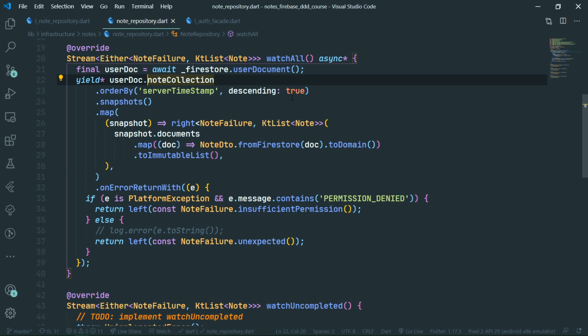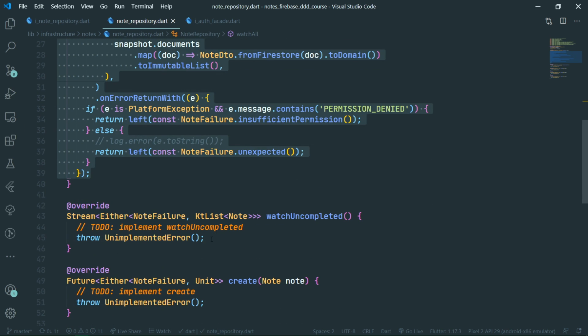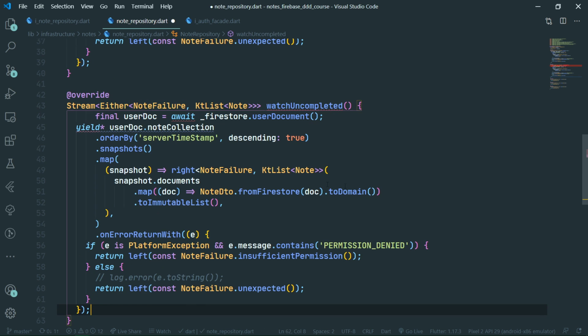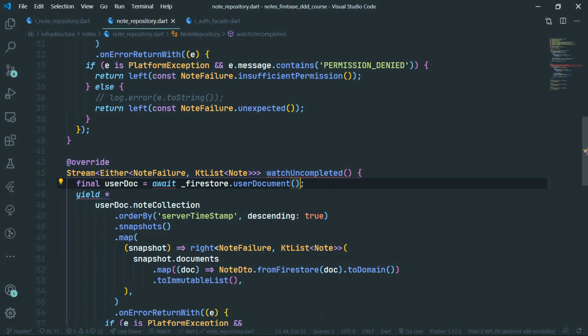Now we want to implement watchUncompleted, and this is going to be totally simple to do. We are just going to copy the watchAll method implementation and paste it into watchUncompleted. And of course, we could extract a bit of code here and there into its own method, but in the case of these two methods, it would actually create more confusion than good things. So that's why we are actually going for code duplication. It's not that horrible in this case, I would say.